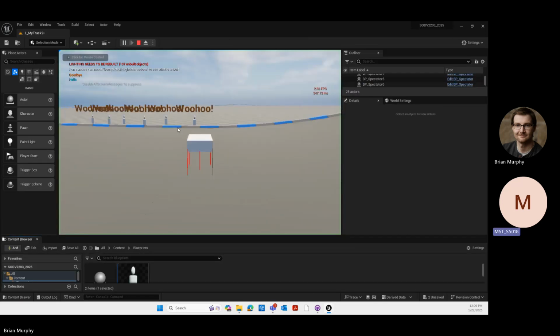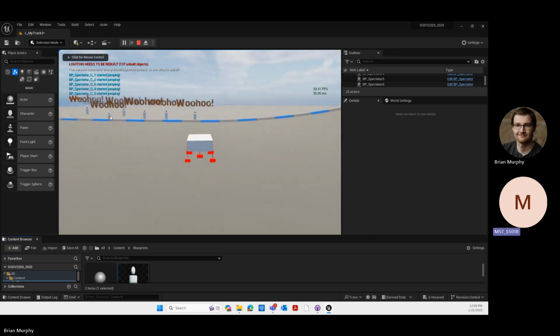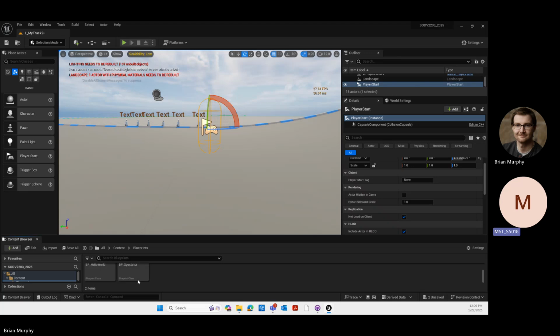Now our guys should stand still. And when they start jumping, this guy's taking a minute. There we go. And they will stagger their jumping. And this is what we got. Okay.